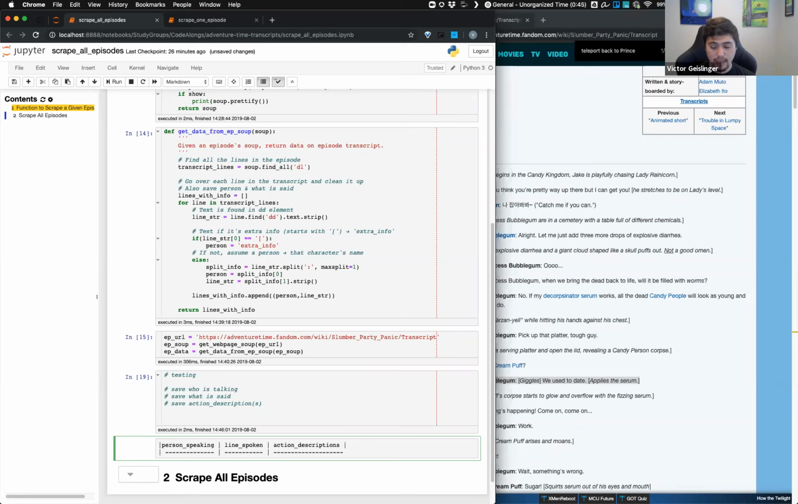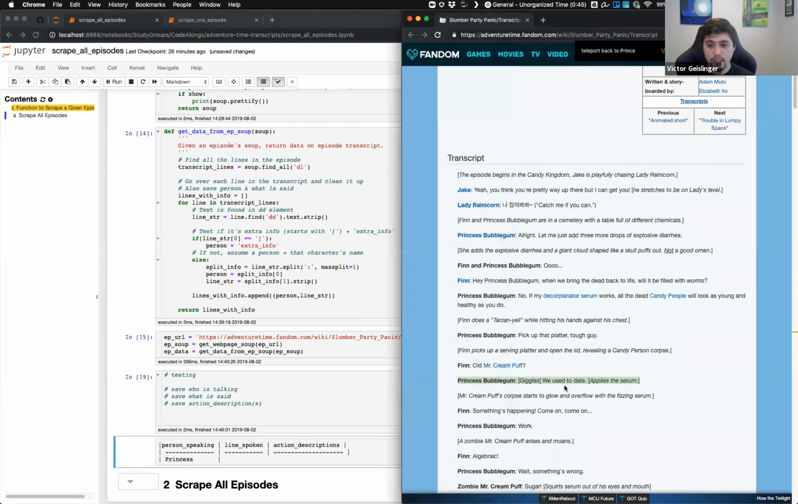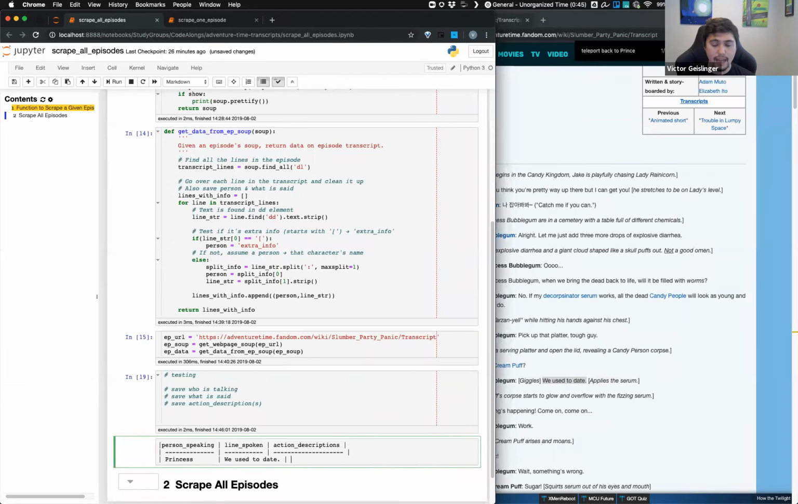What this would look like, for this example right here, is something like Princess Bubblegum. I'll just call her Princess because it's easier for me to write. So I have Princess, the line spoken, which is "we used to date." And then after that, I'm going to have the different actions. I might keep this as a list of actions. So let's say "giggles." Oops, sorry, I'm trying to make sure it doesn't mark down, so it's going to look pretty.